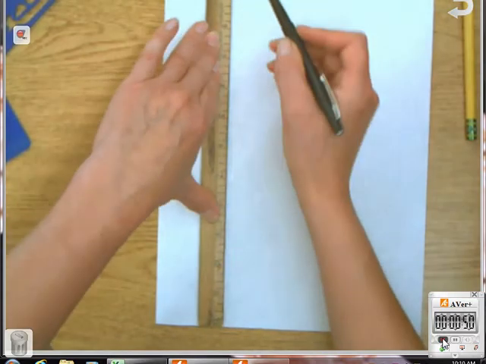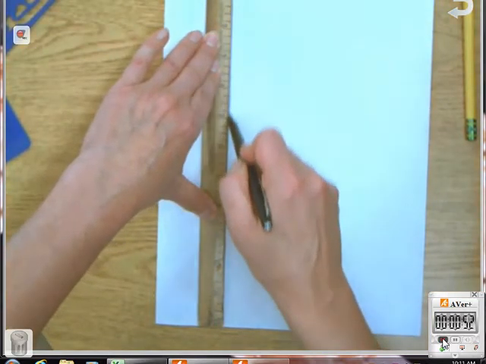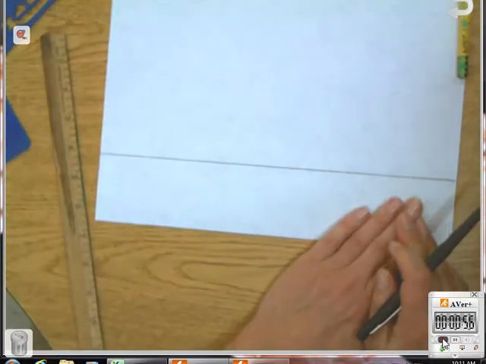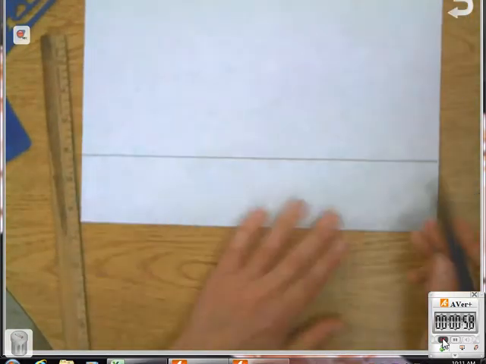Hold the ruler down tightly and then draw your horizontal line across the bottom of the page. For right now, you're not going to draw anything at this bottom. You would write your name here.